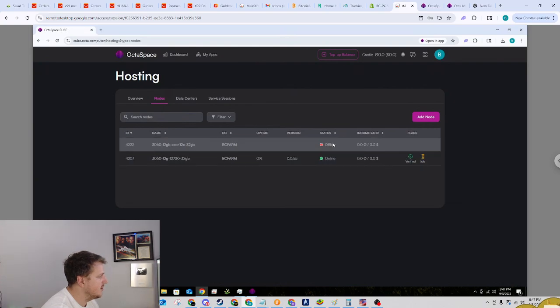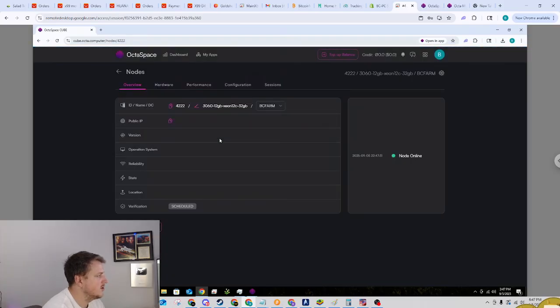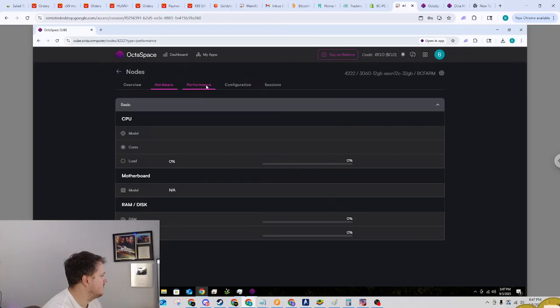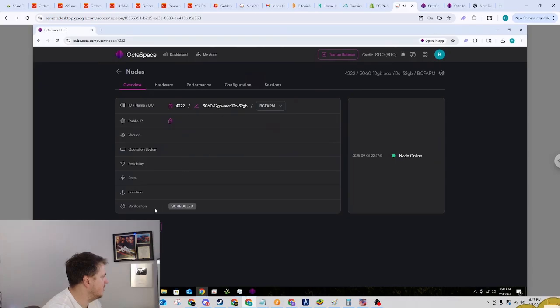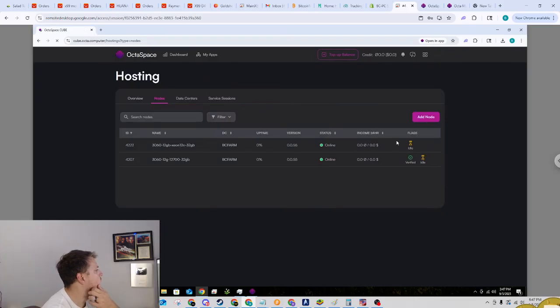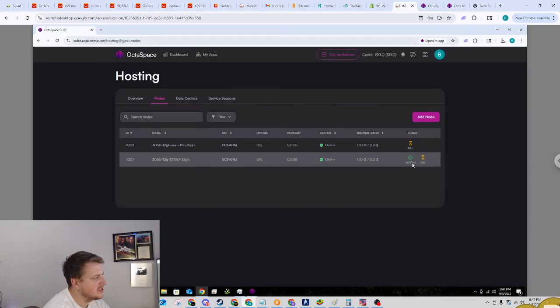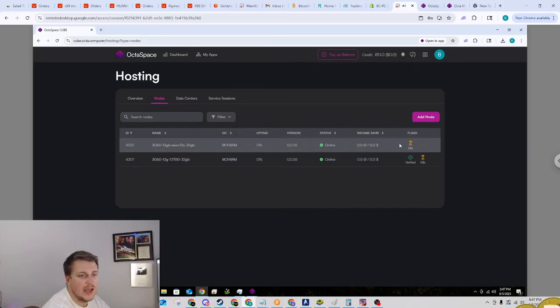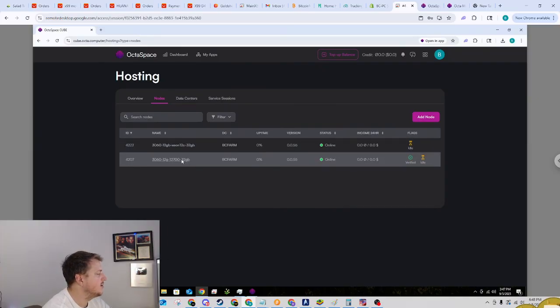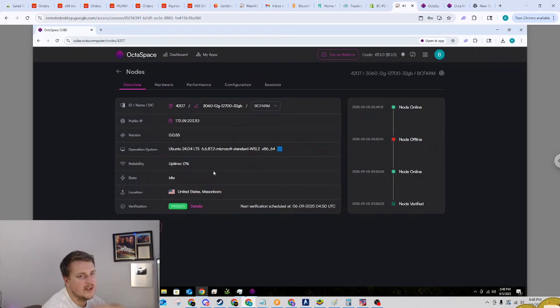So this is my other rig right there, and this one right here is the one we just turned on. So that's showing up online right now. Still not booted up. All this stuff will fill in here in a second. There we go. So online, but you notice it's not verified yet. So it's going to go through and look at everything, make sure everything's good, and then it'll give you that verified.